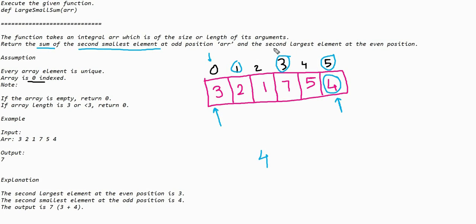And next is the second largest element at the even position. 0, 2, 4 are the even positions. So we need to pick the second largest element among 3, 1, 5, that is 3. And we need to simply return the sum, that is 7.